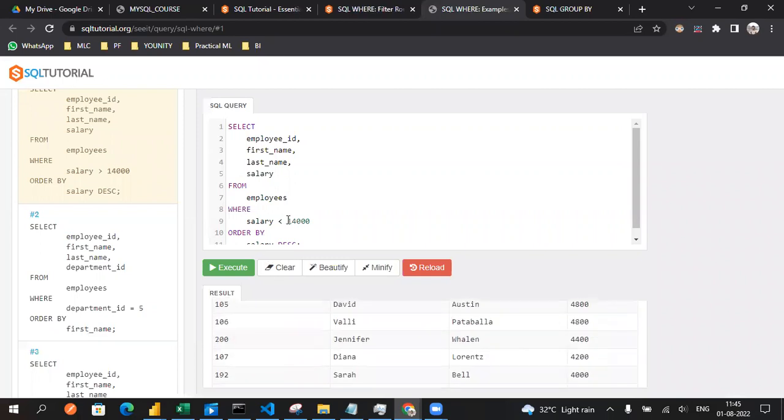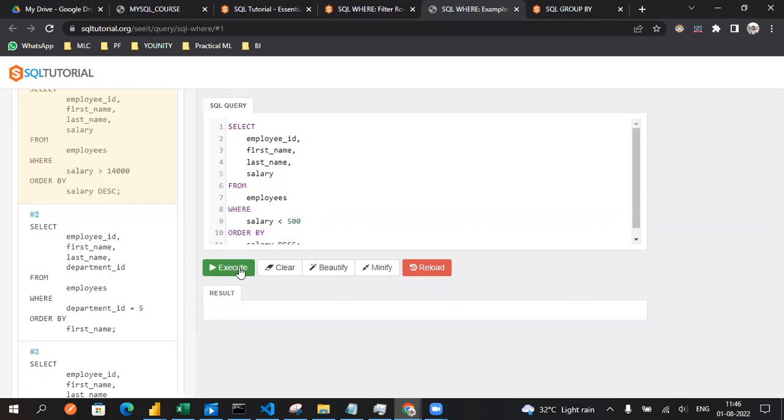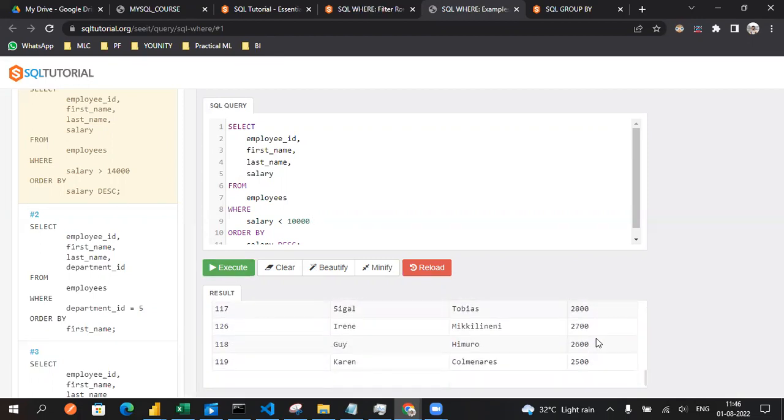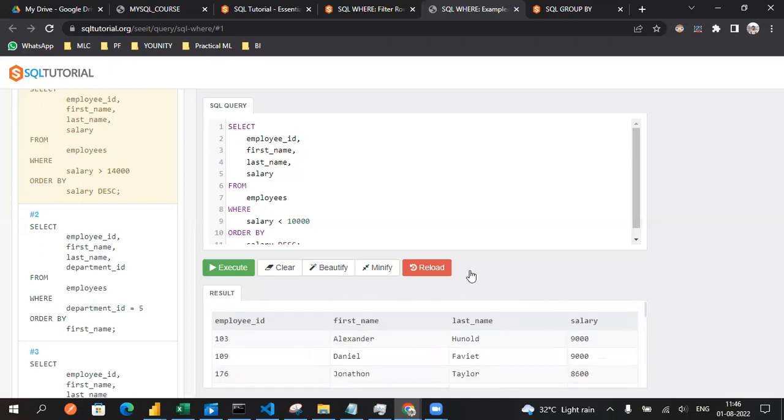Suppose I give a value of less than 500, all the records having less than 500, it still doesn't have any value. So that's the reason we are not getting it. What if I give a salary less than 1,000? No one is there, less than 1,000. What if I had given 10,000, less than 10,000? A few of the salaries are less than 10,000 also. So with that, you can play around with this.